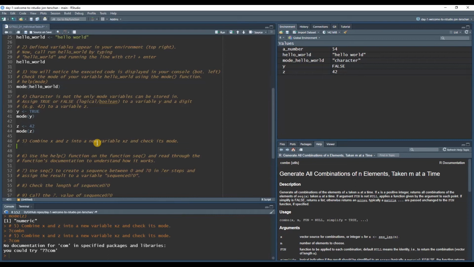Okay, so let's try to combine the two variables and see what happens with the mode. So create a new variable called xz, assign x plus z. And you can see I'm putting little empty spaces between the individual digits and operators. And this is to improve the clarity of the code. So technically it still runs if you have it like this, but it's very crowded and hard to read.